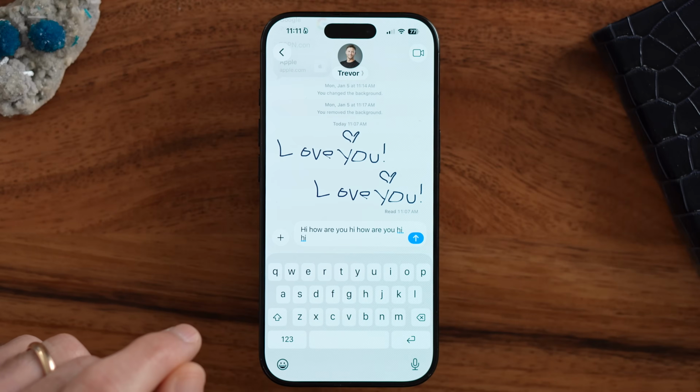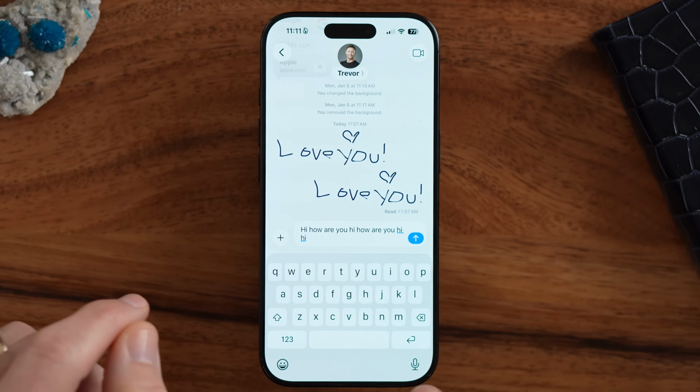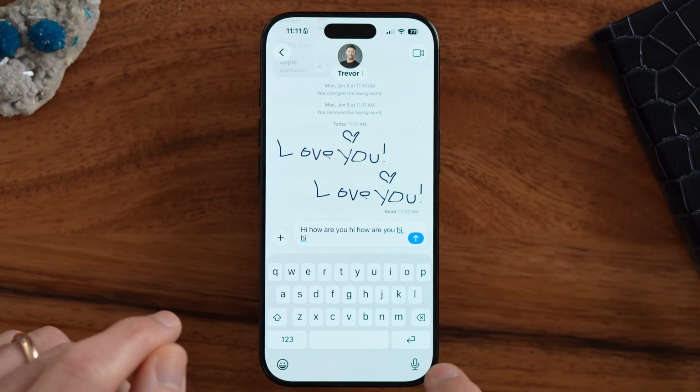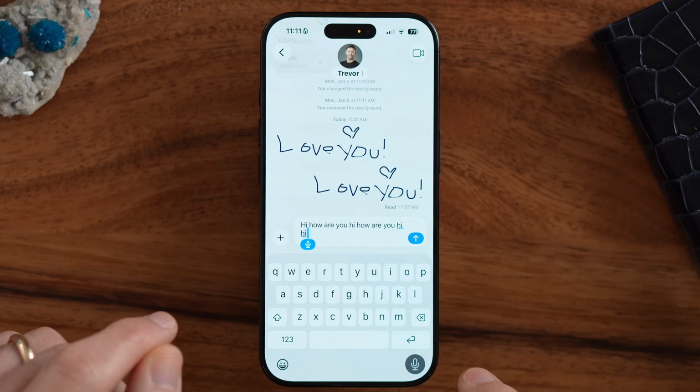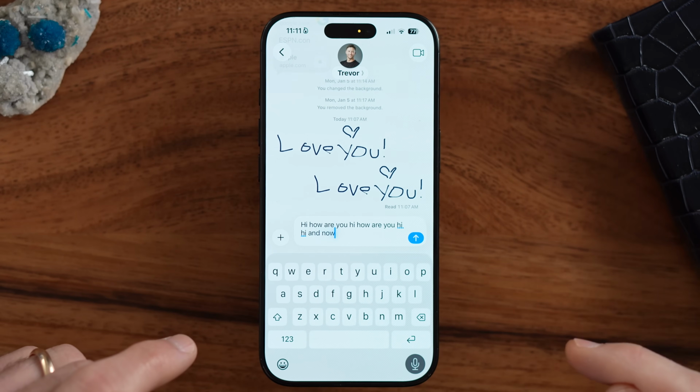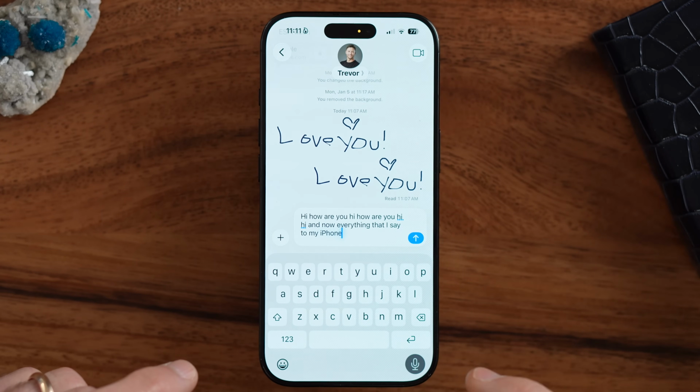The last thing I want to show you is a cool feature that allows you to quickly and easily type if you're not good at typing. And it's the dictate button. At the very bottom right is that little microphone icon. I can just press it, and now everything that I say to my iPhone, it will dictate it and add it as a text.